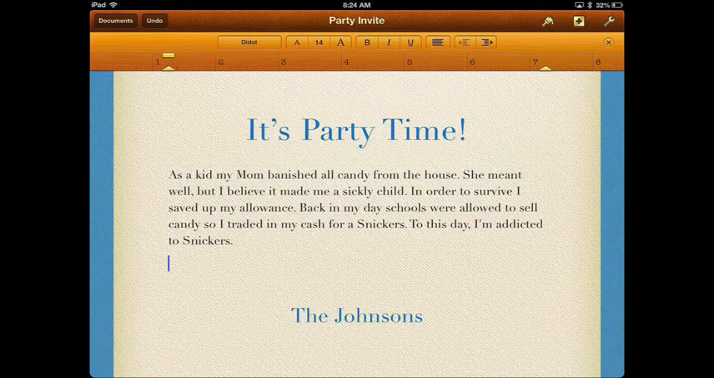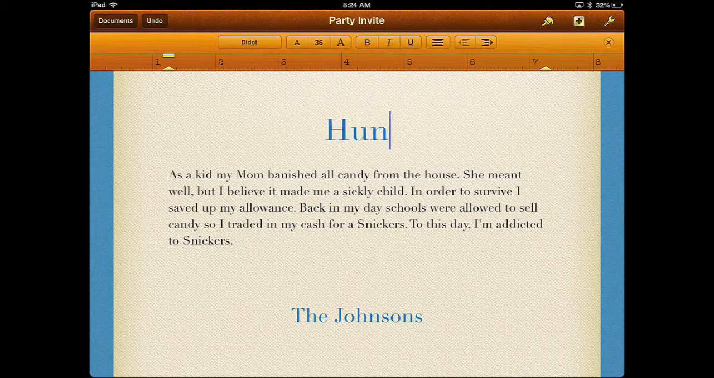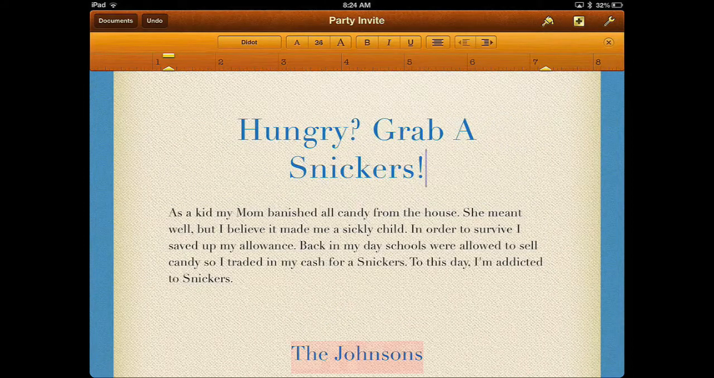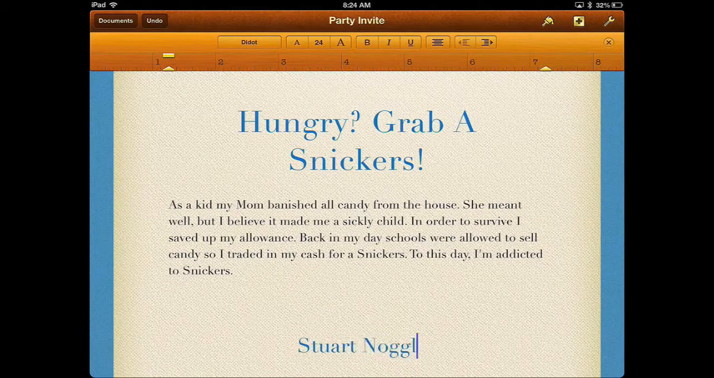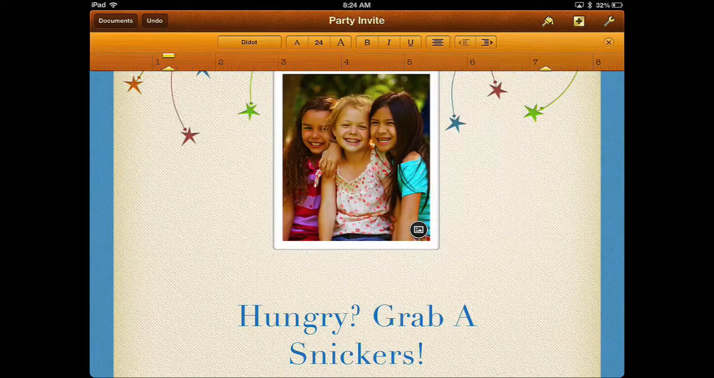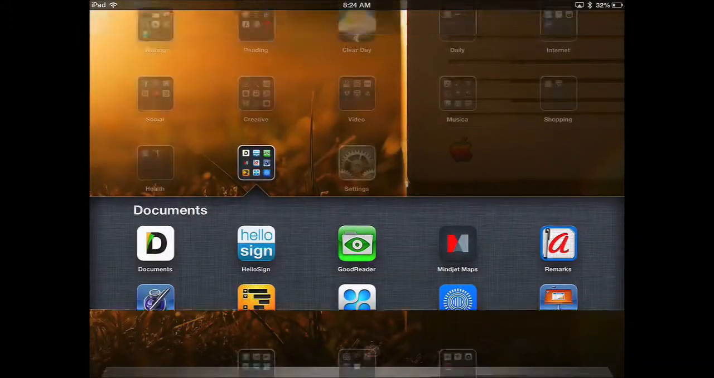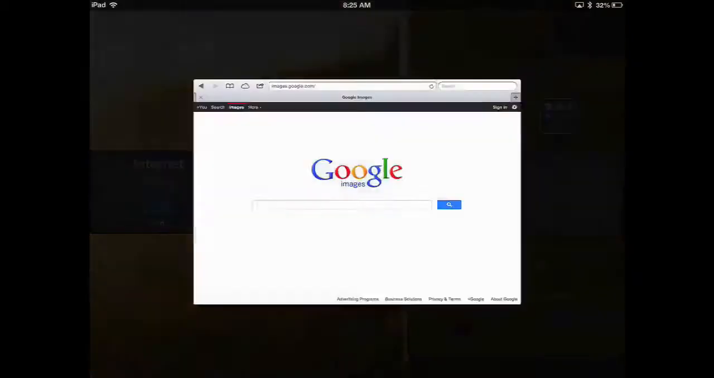Now Stuart Little's a very advanced student. Look how quickly he typed that stuff. So he's changing the text in the template, and notice the template still looks great. Stuart Little messed up right here. He put Stuart Noggle. Stuart Noggle's his teacher, but we won't give him a hard time about that.